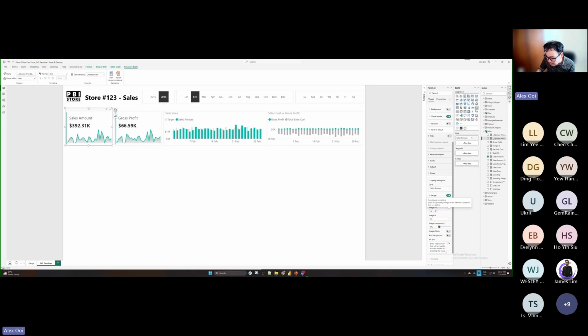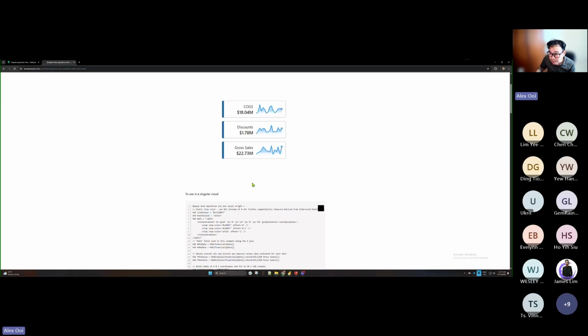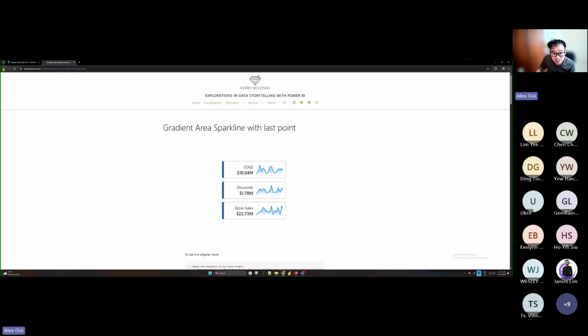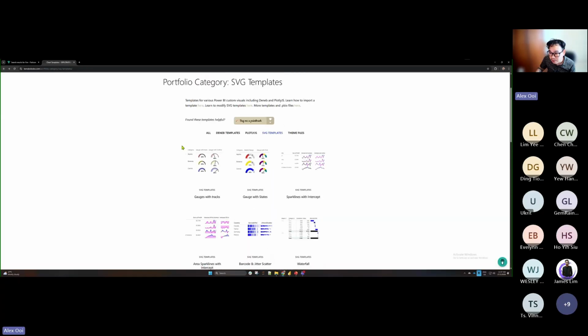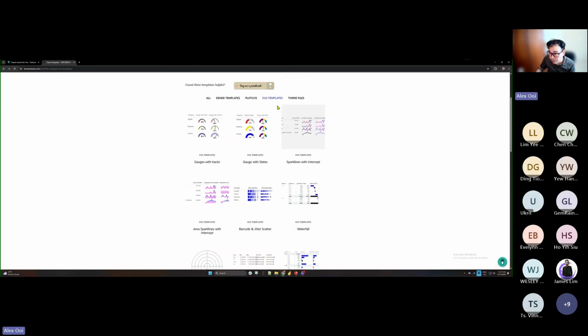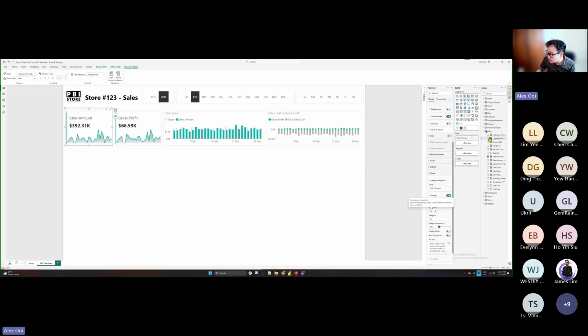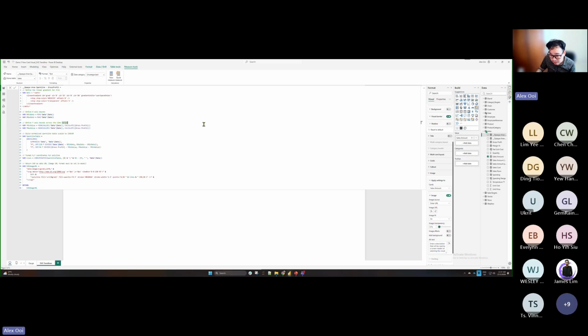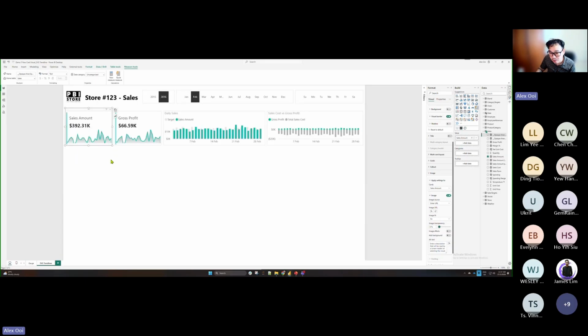Let me recap. It is as simple as you copy pasting anything that you want from Carrie's blog here. There's a lot of choices here for SVG templates. You can play along with it. And then after that, fix your measures, just throw it in here and then edit your measures and then it's done. It is just that simple. And you can already impress people with this.